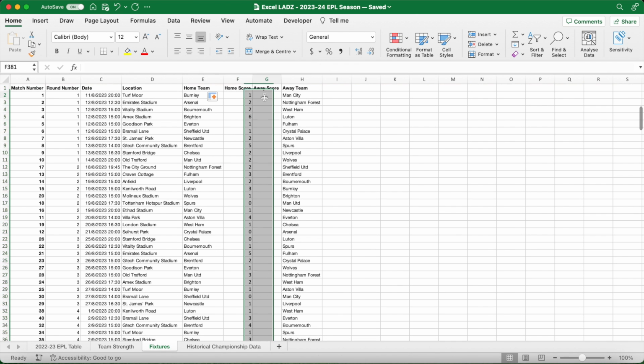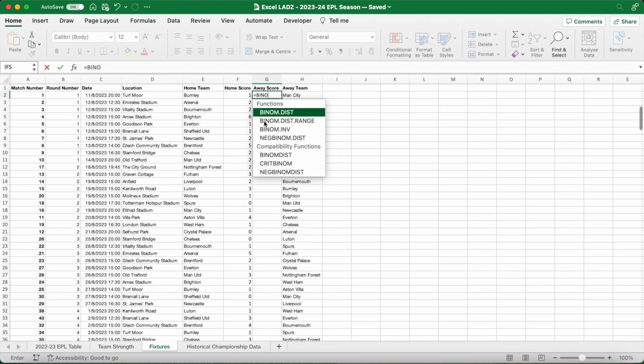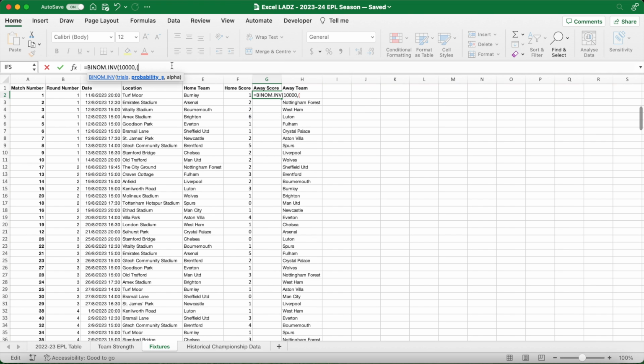And now we're going to write the same formula, but adjusting it for the away team in the match. So equals BINOM.INV, binomial inverse function, open bracket, same thing, 10,000 trials always. The probability is open bracket, XLOOKUP, same thing as before. We're looking up the away team this time, H2. We're finding Manchester City in the list of teams and we're returning their attack rating. Close bracket, this time we're multiplying by Burnley's defense rating.